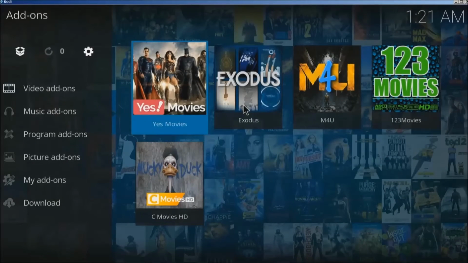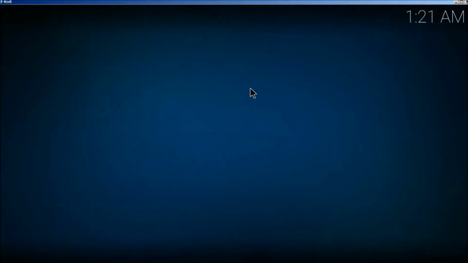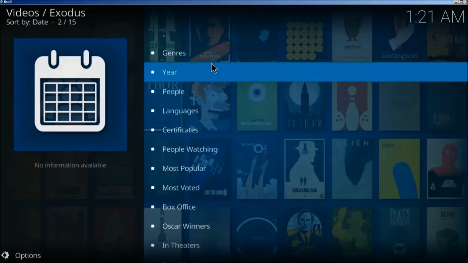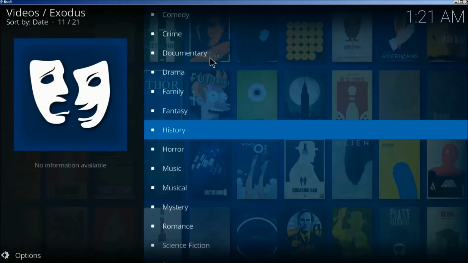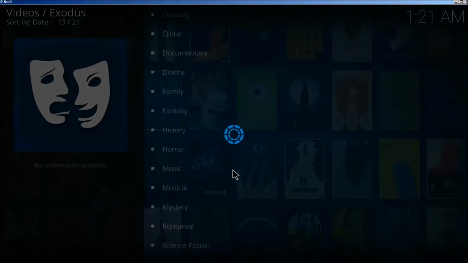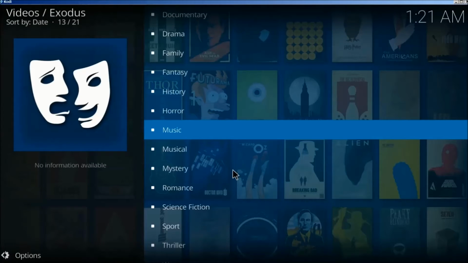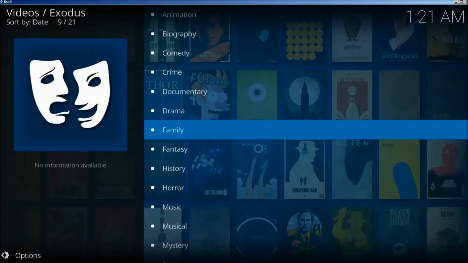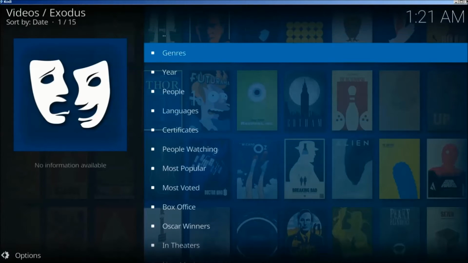Today I'm going to be teaching you how to fix Exodus. Now I'm going to show you what Exodus is doing here. I'm going to click on Movies. Click on Genre. And I'm going to start clicking on any of these. And normally they'll show me what movies there are. But as you can see, it's not showing me what movies there are. So that's what it's doing, and we're going to fix it.